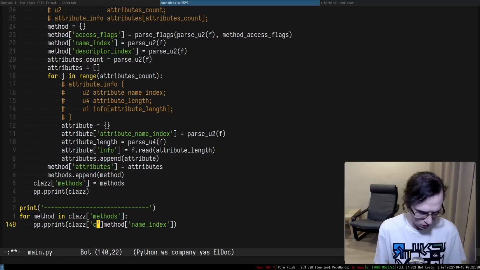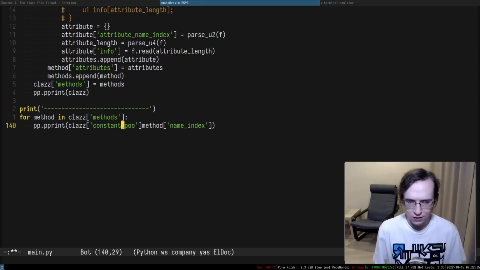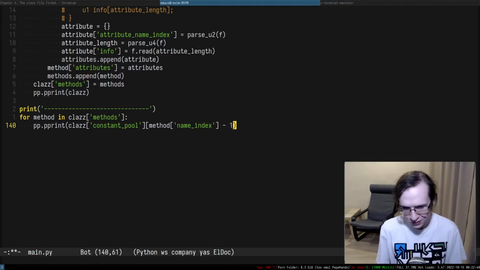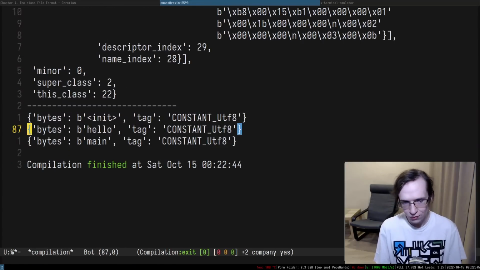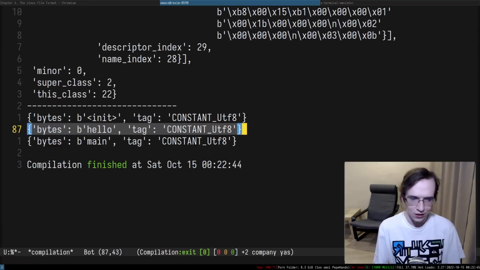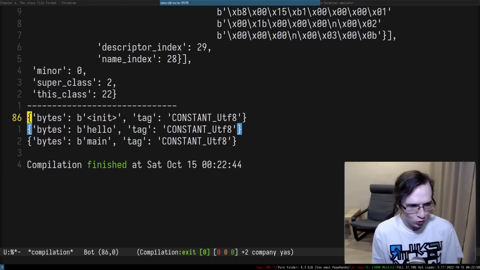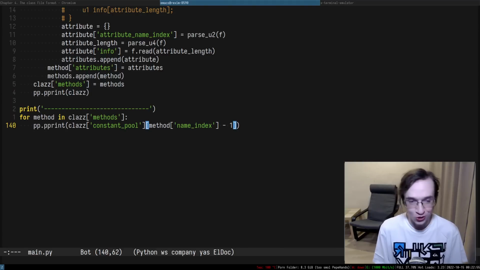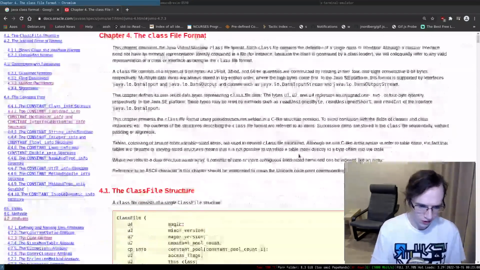Class constant pool. Is it constant? Constant. Yeah. I thought for a second that it may be constants pool. It's a constant pool. I just forgot. Here are the names. And as I already said, the first method is initializer, then hello, and then main. That's actually really cool. So we can actually extract that entire information from here. This is so cool.